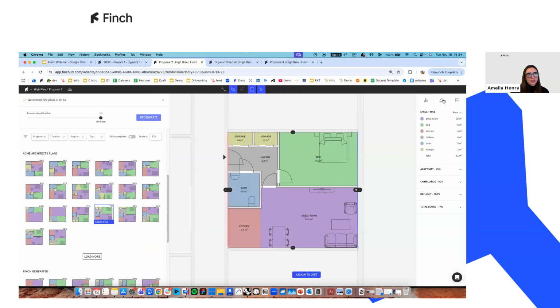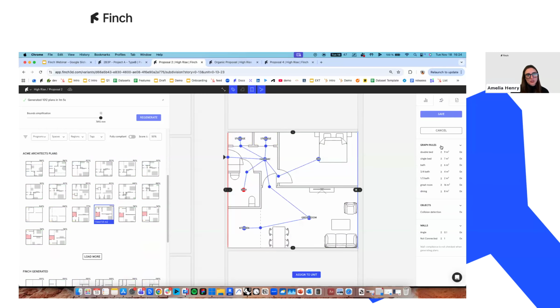I've also set up a little graph system in this specific project. So here I've set up these rules saying my double beds need to be 9 square meters, single bed 7, bath 6, etc. When we take a look at this plan, we see that this is actually quite a low scoring plan. Each plan has a score about how good Finch thinks it's going to be. In this case, we have a 77%. That's not typically a great score. The reason that this score is low is because this bathroom is too small and it's breaking our rule.